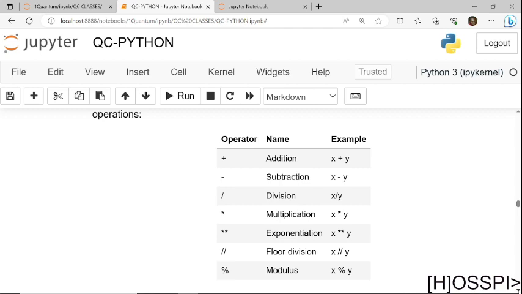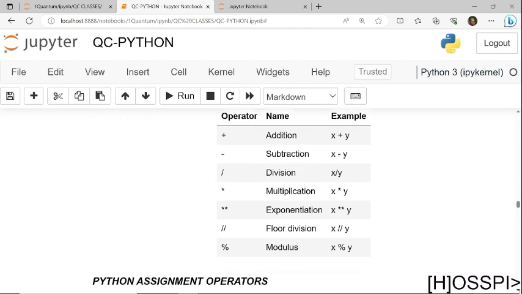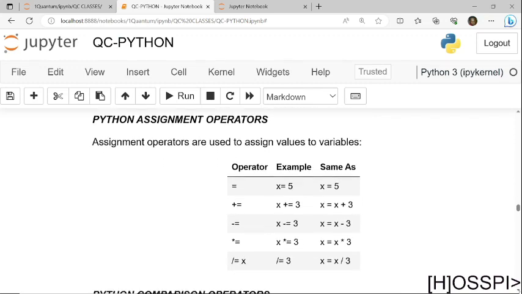Exponential is when we raise something to a power, which is x raised to the power y. And we have floor division as well, and modulus. All of these can be used when we are finding odd numbers, prime numbers, and other areas of programming.